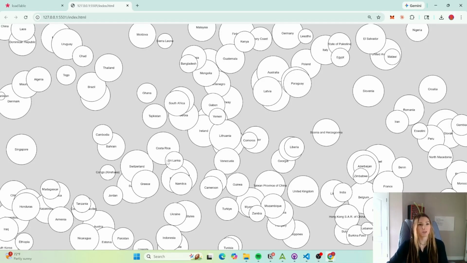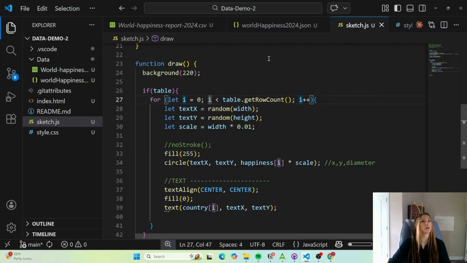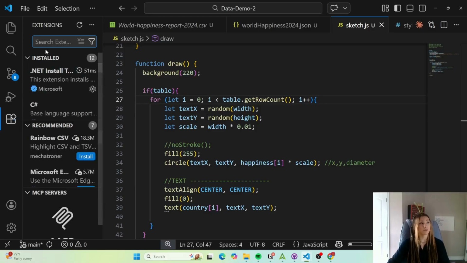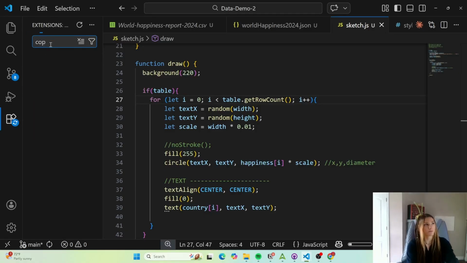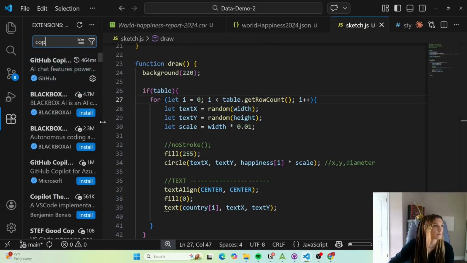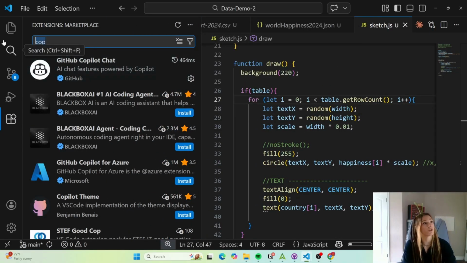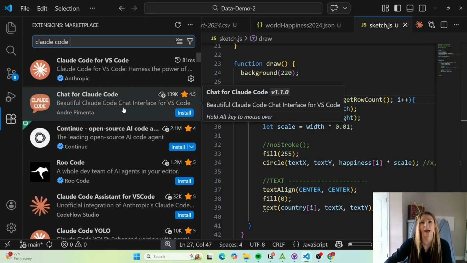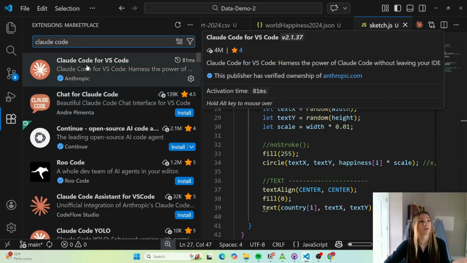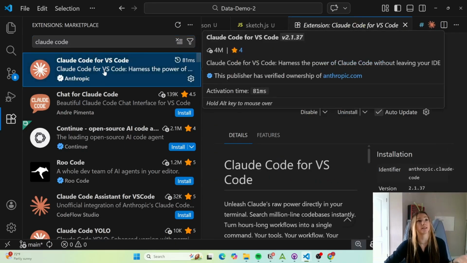All right, I have a good start and I know what I want to do now. I am going to allow Claude Code to do some work for me. Here in your extensions, we've been using the extension Copilot in class, but I switched to using the Claude Code extension because it seems better. I use both depending on how much data I've used in that particular day. But if you want to go ahead and get the Claude Code for VS Code extension, this is it.